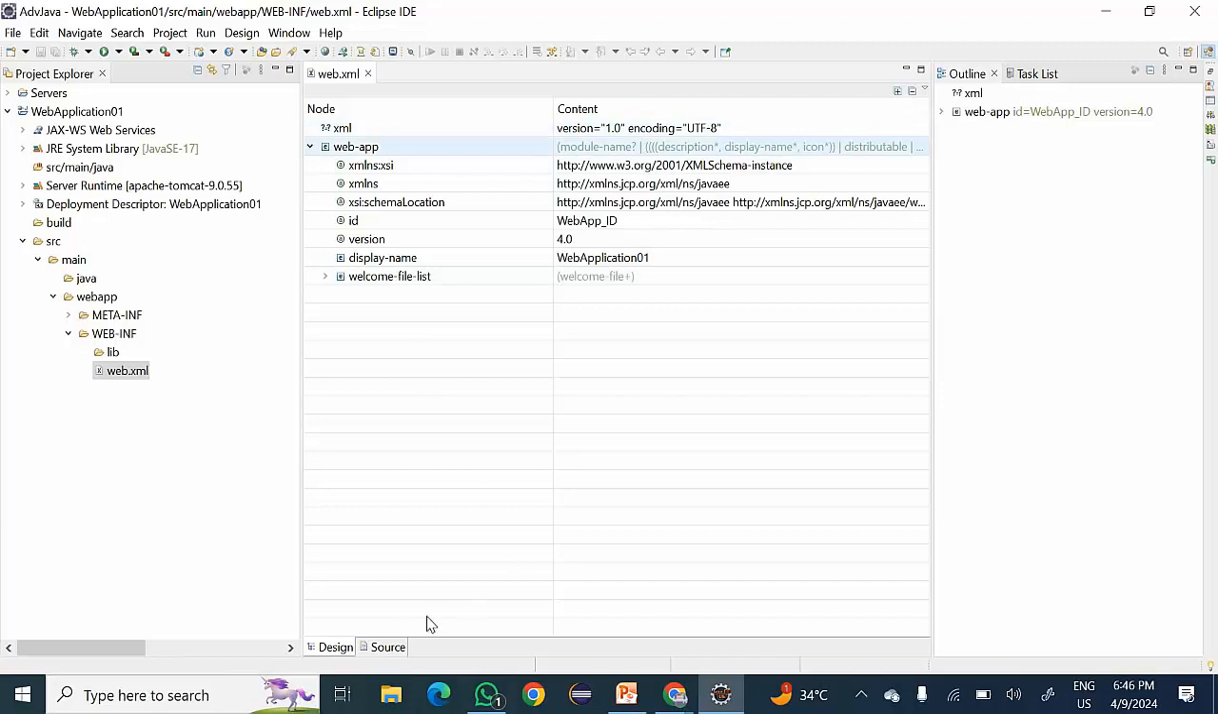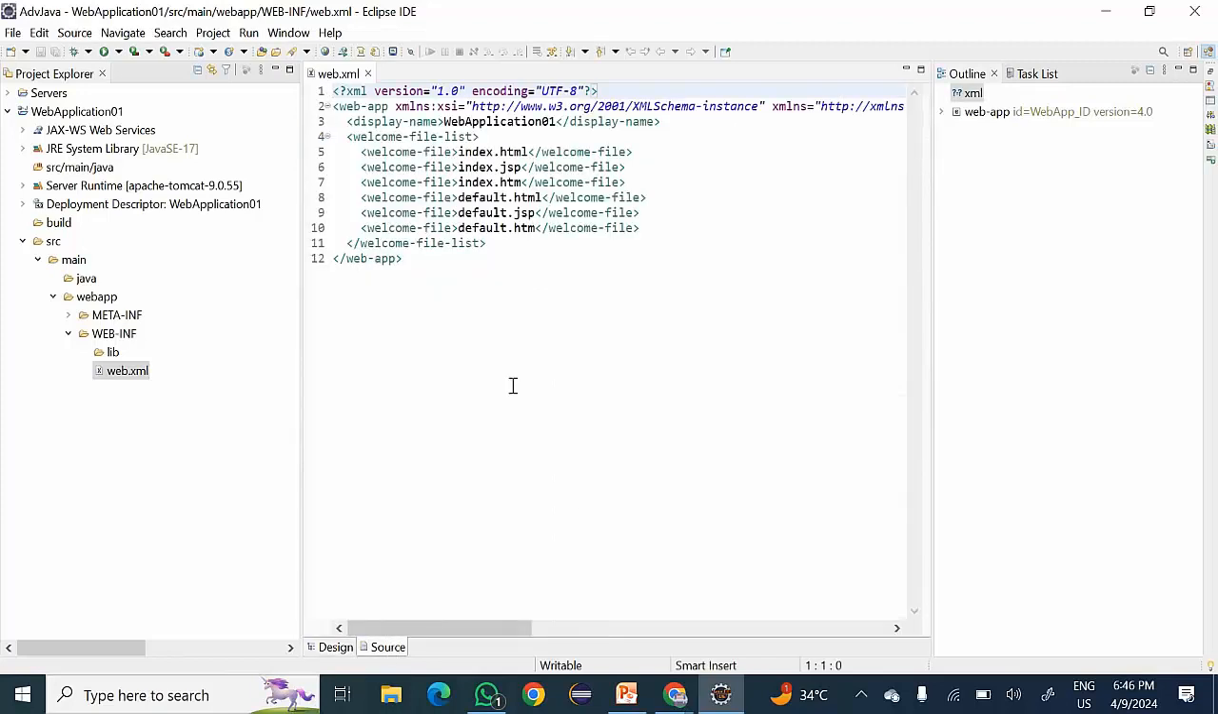It will be presented in this format. Just go to the source. We can see that this is the deployment descriptor. I already explained this in previous applications. This is the welcome file list. Whichever file is there, first priority will be given to the index.html file. If it is not there, it will search for the default index.jsp file. If it is not there, then index.htm, default.html, default.jsp. So it will check these sequentially, one after another. The first file found in that web module will be opened by default. So this is called the welcome file list.